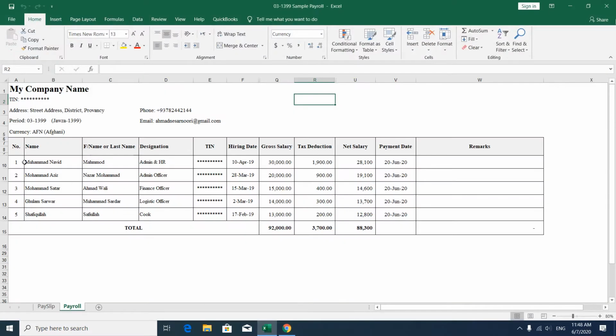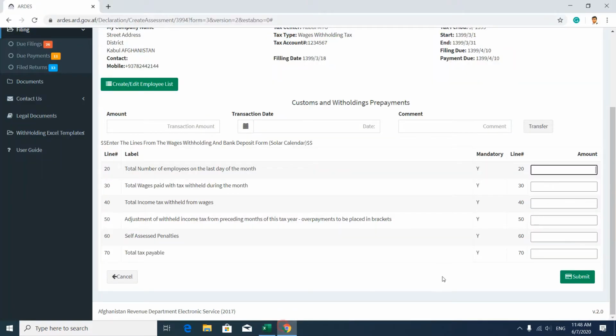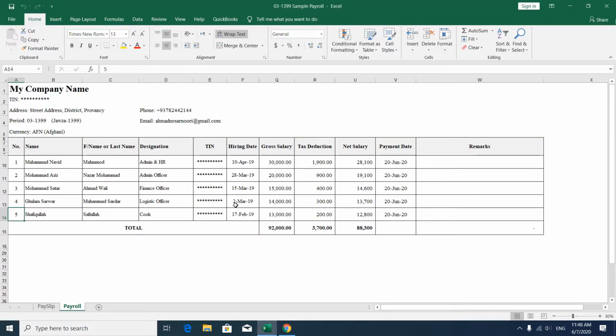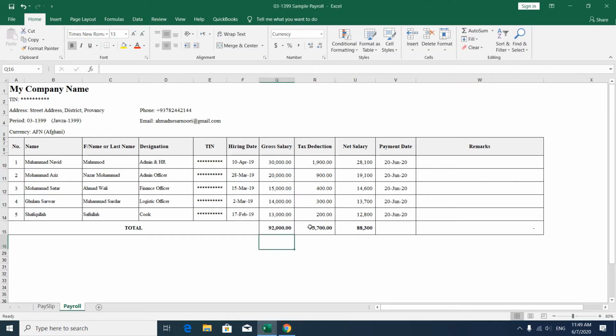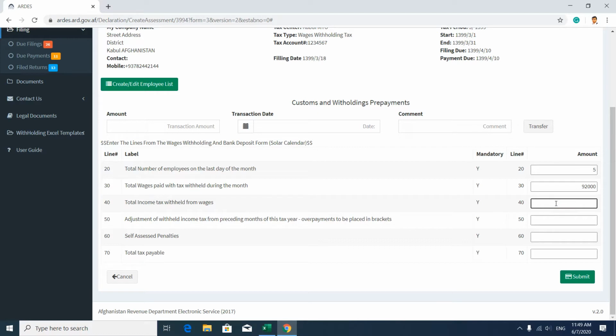Let's take our total number of employees. It's 5, and then our total gross salary. You can see the sum of gross salary for all employees. So 92,000 is our total gross salary, and then our tax deduction. You can see the sum of tax deduction for all employees, income tax deduction. And then you should press the submit button.